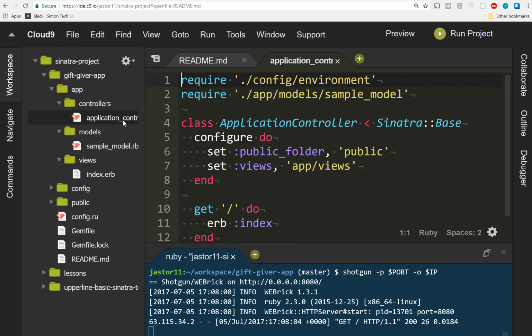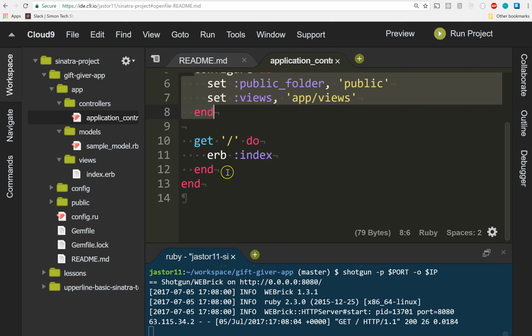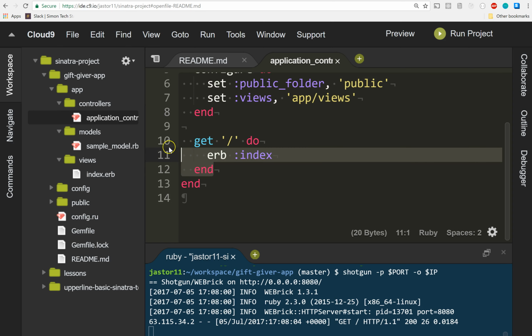So if we open up our application controller, we see our class for application controller, we're requiring our environment, and we're requiring a sample model. I'm actually going to change this name, but for now, this is fine. We're also configuring our public folder and our views to be set up inside the views folder and the public folder respectively.